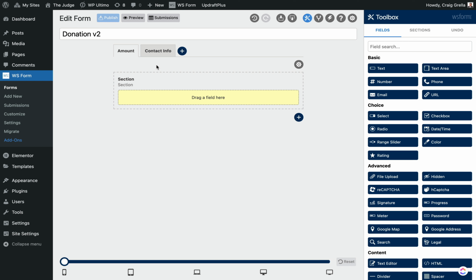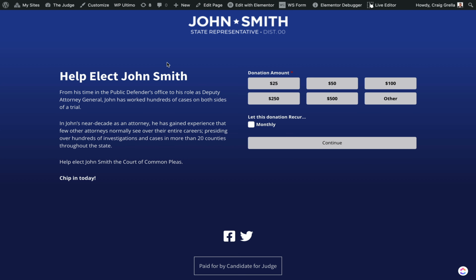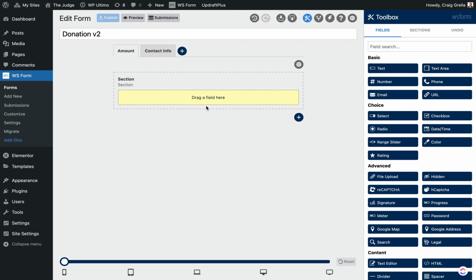All right, so let's hop back over to the front end and take a look at the form. So here we have a couple buttons here with the words donation amount. This is a required field. And this is actually done through a class of WSF button. And when we click on these, it turns them into these little pill buttons here. And then we have a "Let this donation recur" checkbox. And then we have a continue field. So let's go ahead and add those to our form.